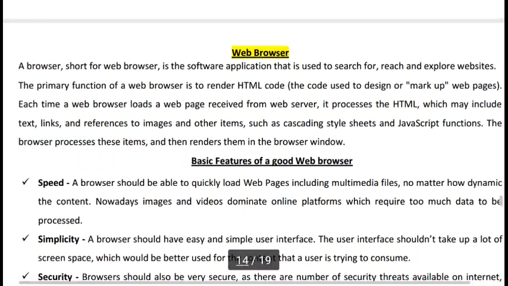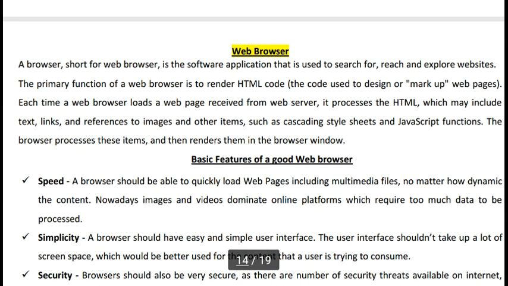Now, the web browser. We know very well that on our computer, our mobile, our tablet, we use Google Chrome, Internet Explorer, Opera Mini, Safari and Mozilla Firefox. This is a special kind of software application. We can say this is web browsing. Browsing means searching, but where? On the internet.